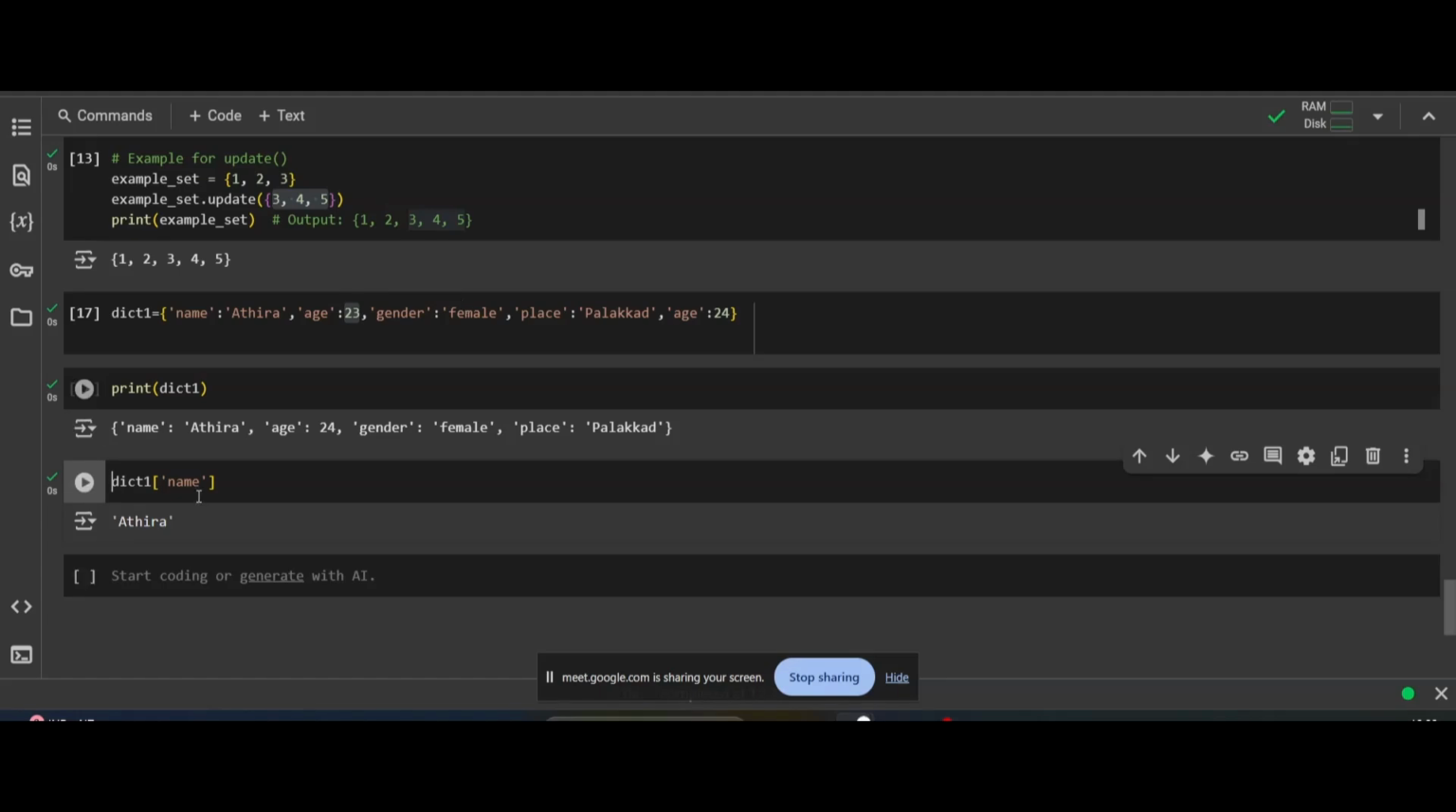And if I want to change the values, I can also do that. I told you the keys cannot be changed, but the values inside them can be changed. So if I want to change the value of age here, I could give dict1, key name age, and assign a new value, so I just give equal to 23.